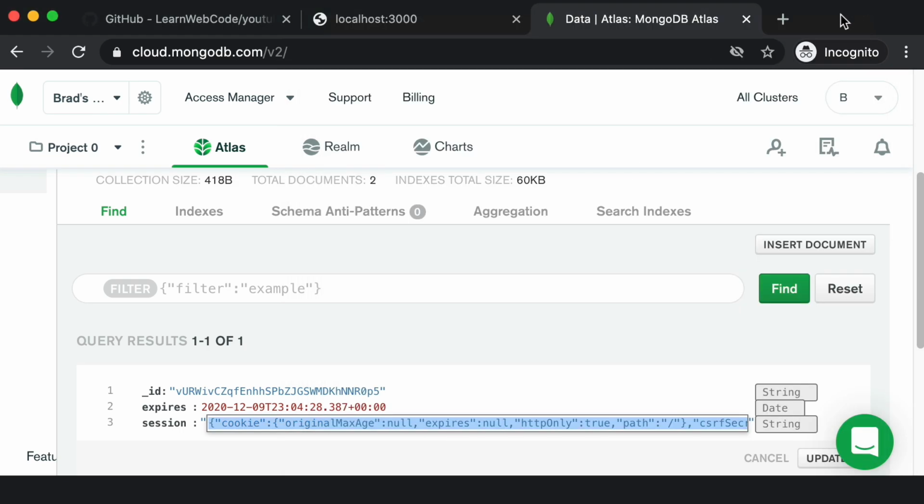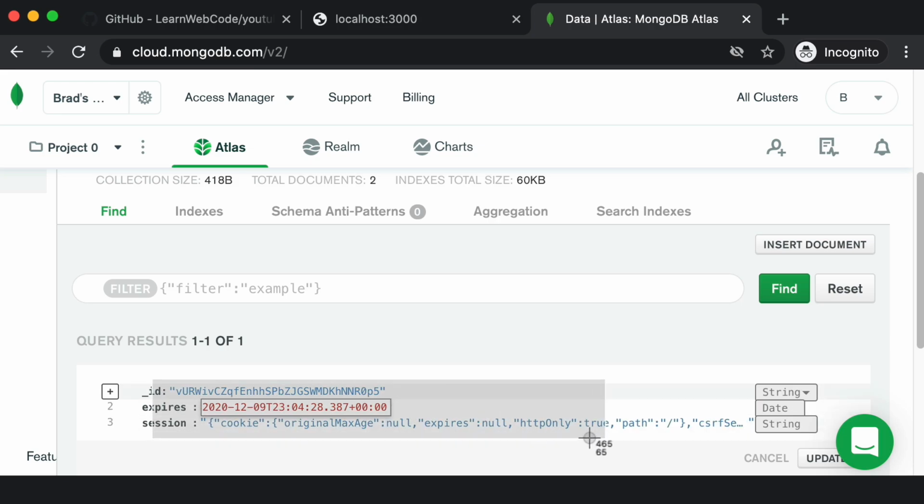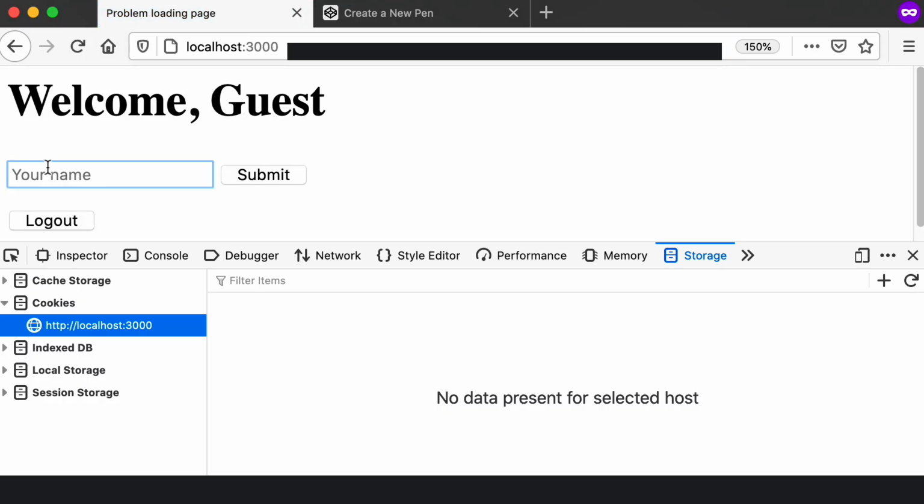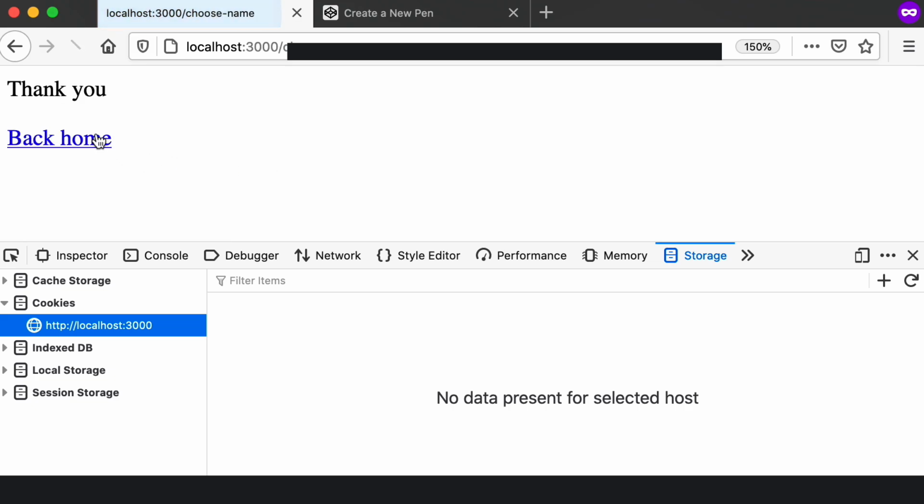Right? The browser just sends along a cookie session ID. If it's a match, then we can use this data. We can trust this data on the server side. So just as another quick example, if we tried in Firefox, right? If I say my name is Dog, submit, go back home.